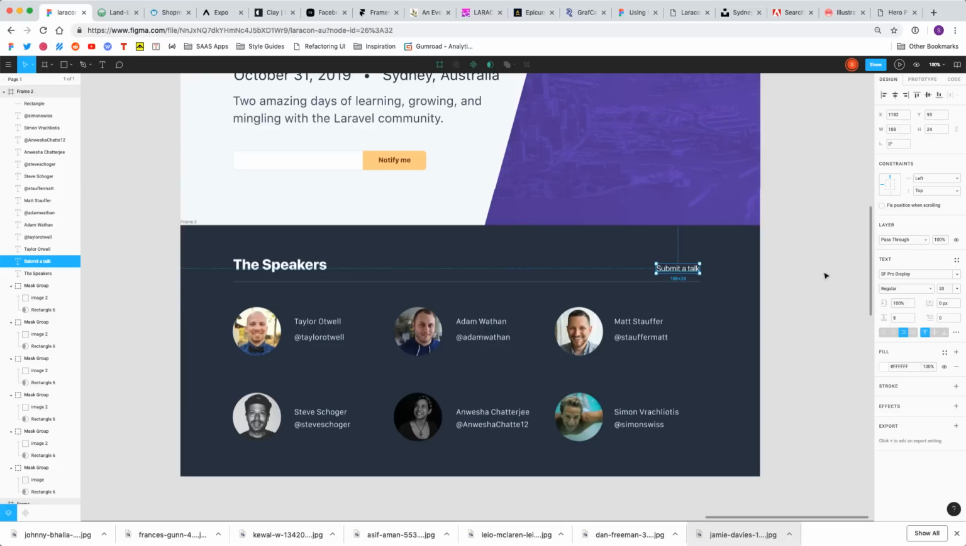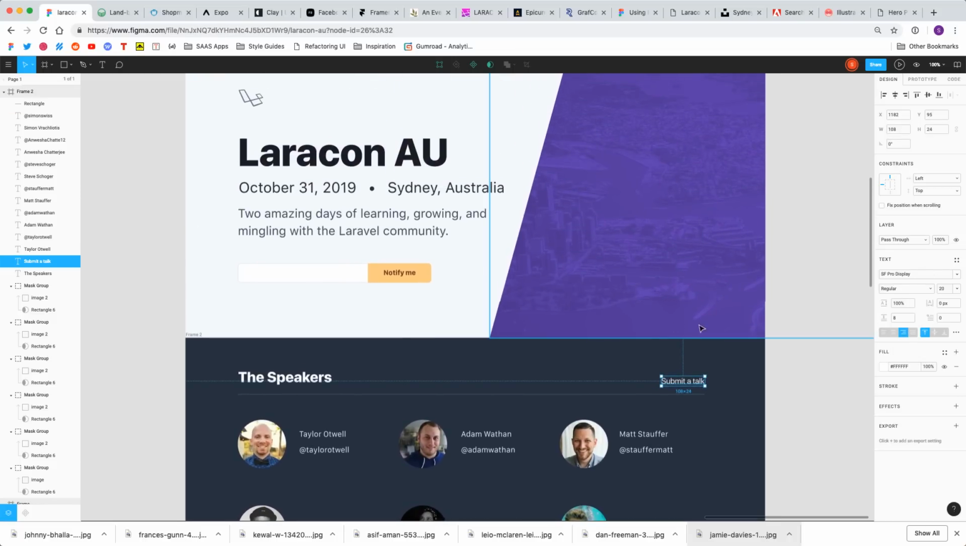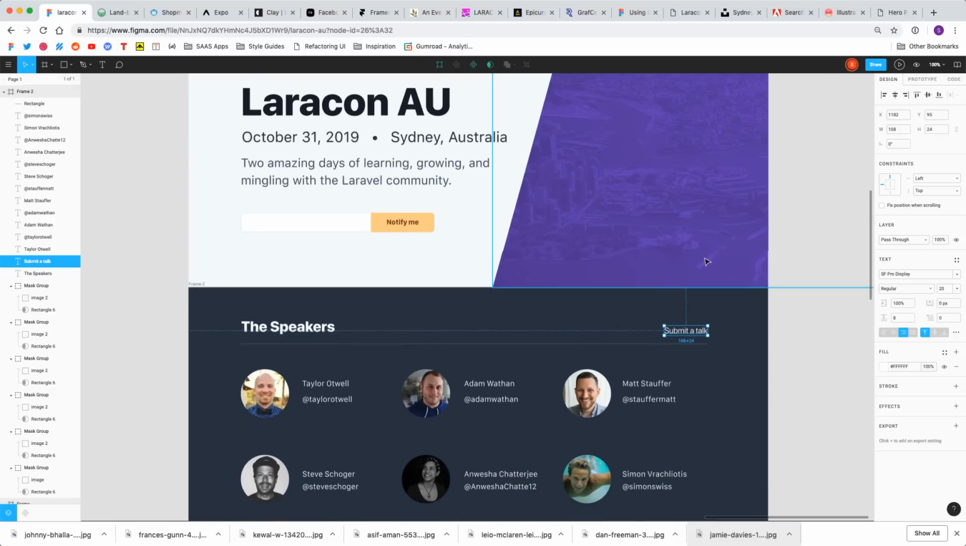And because it's a link, I want to give it a link color. But because we're on a dark background, I might use this purple, but I'm not going to use the same purple. I need to use a lighter variant of that purple so it has a nice contrast to it.